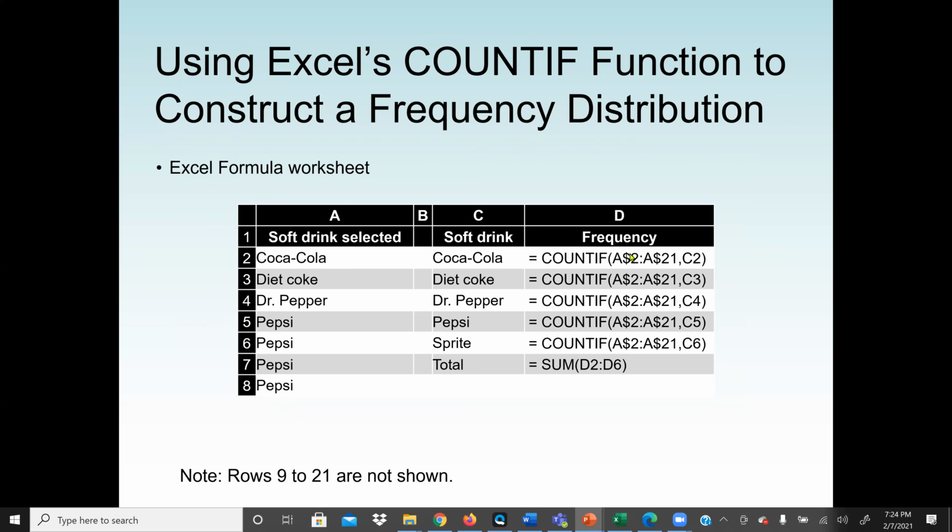We put the dollar sign here, which is called the absolute reference. So this will be absolute, which means if we are copying this formula to other cells, A2 will not change. A2 and A21 will be the same. Normally, if I copy A2 down to row 3, A2 will change to A3. If I copy it down to row 4, it will be A4. We don't want to change this because we are using the same list from A2 to A21. And we are going to count how many Coke, how many Pepsi, and that's what the conditions are here for.